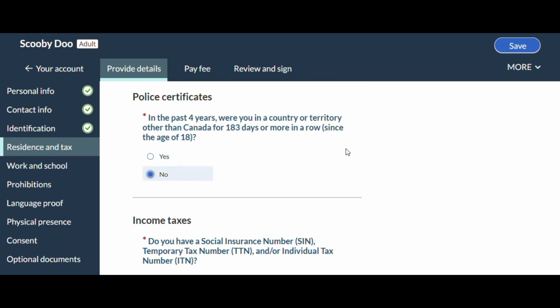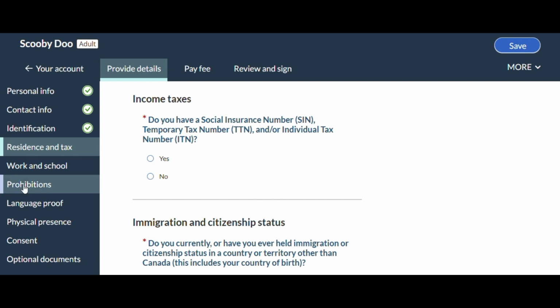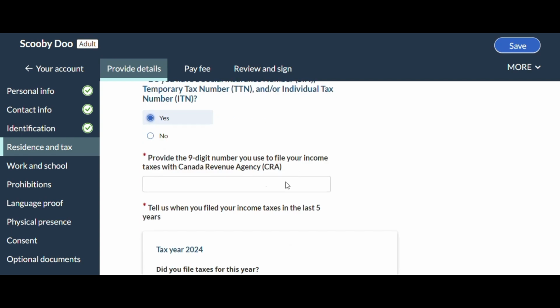Okay. Do you have a social insurance number? Since you're filing taxes in Canada, you should have it. Mark it as yes and provide the number. So this is just a random number.